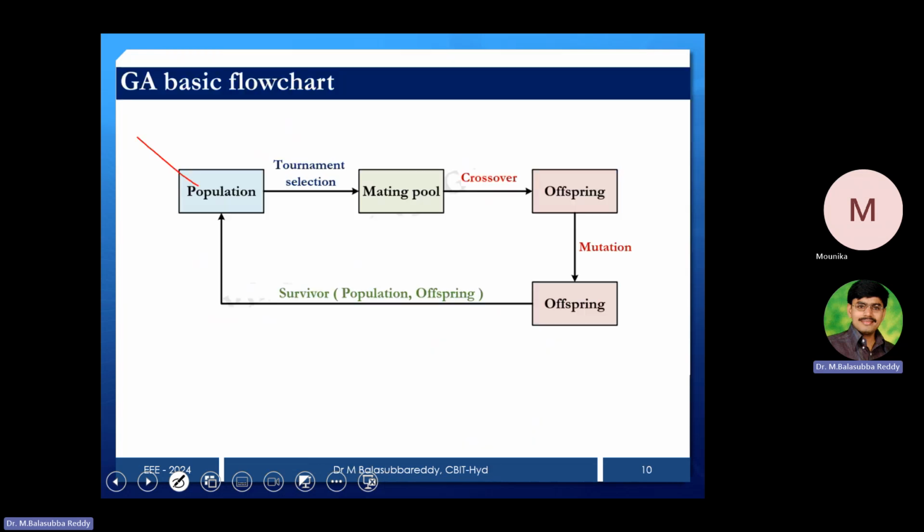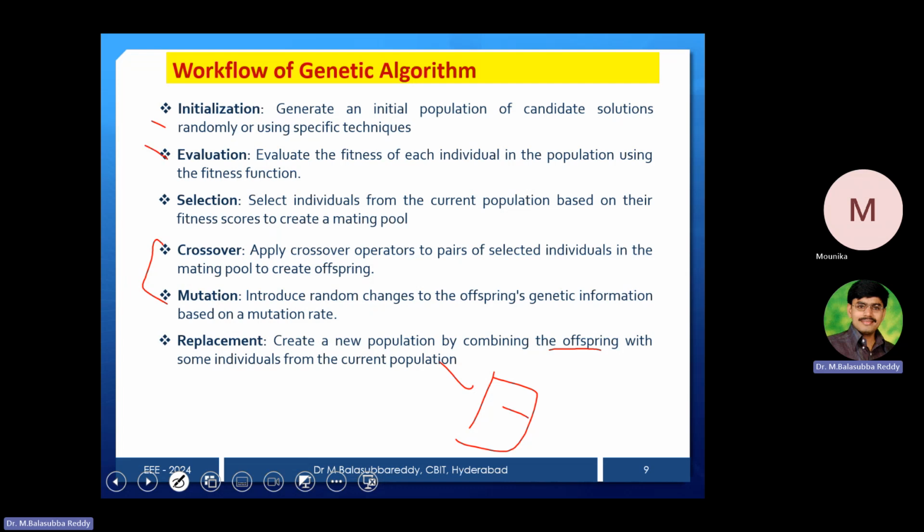First, what we have is a population, some n number of populations. Then tournament selection. After getting the population of solutions, we find the evaluation, or fitness, of the solutions. That is the process you can see: initialization, which is the population or solutions, then evaluation, then the selection process, crossover, mutation, and replacement. You can see the same order.